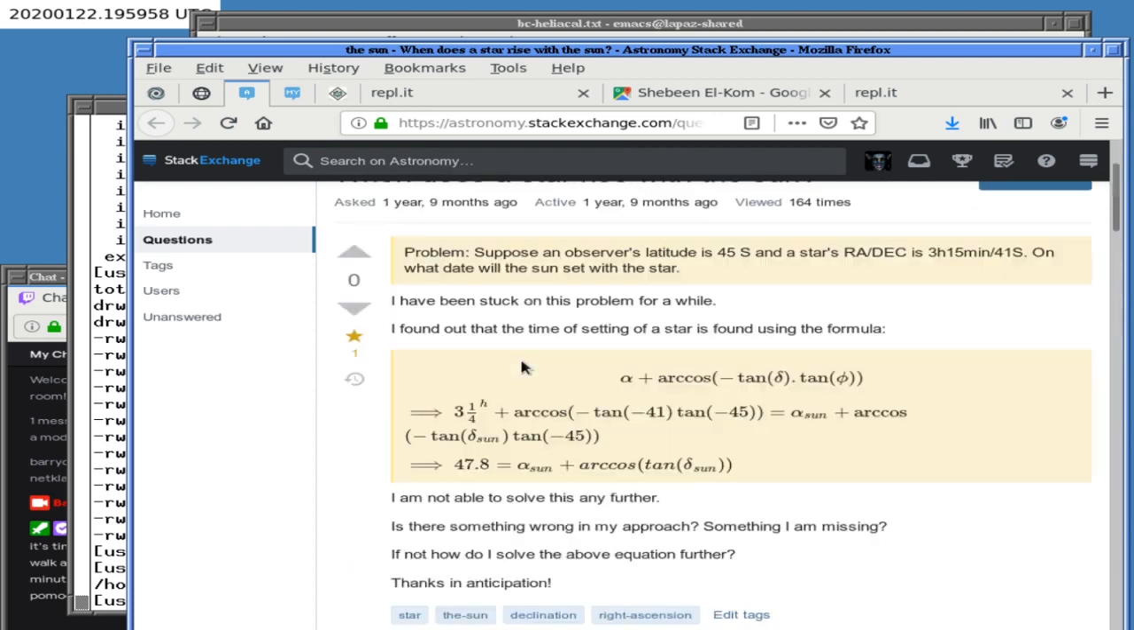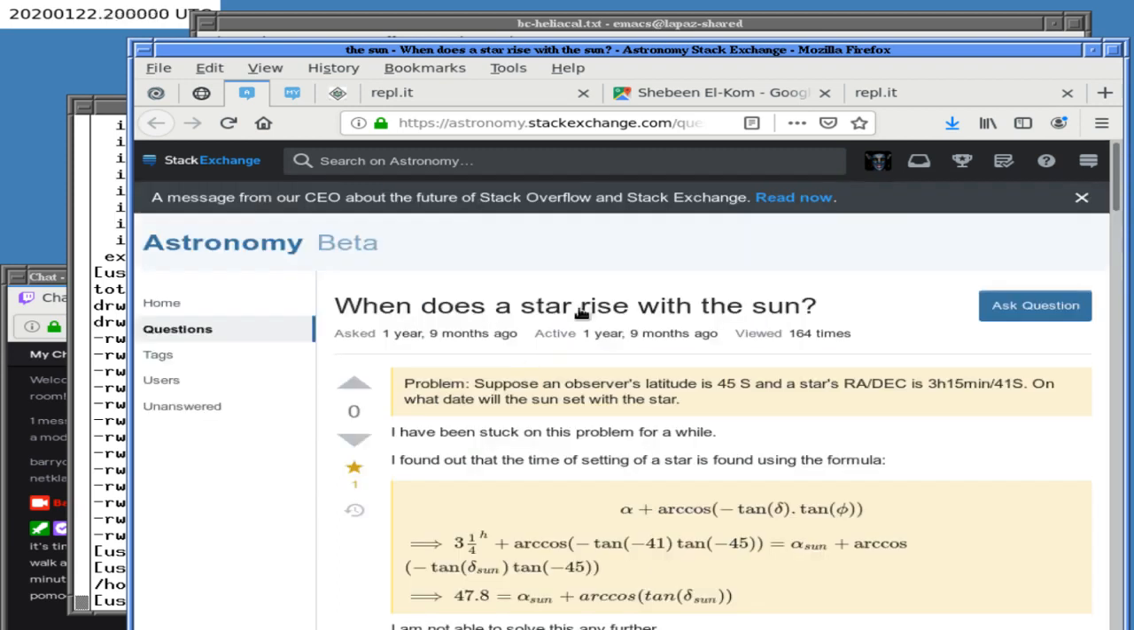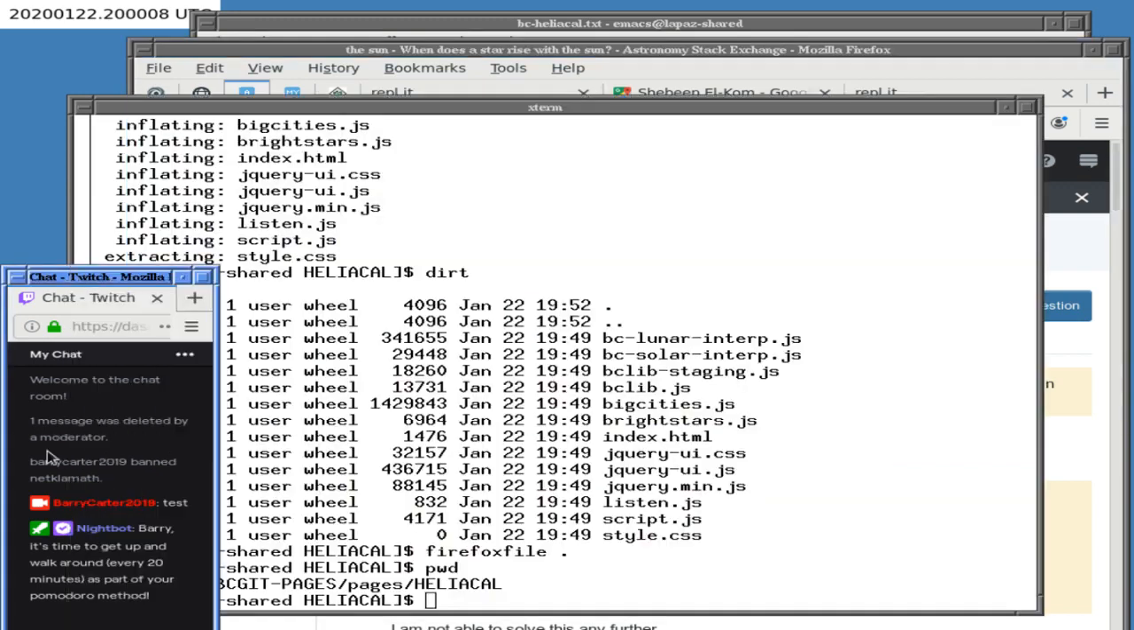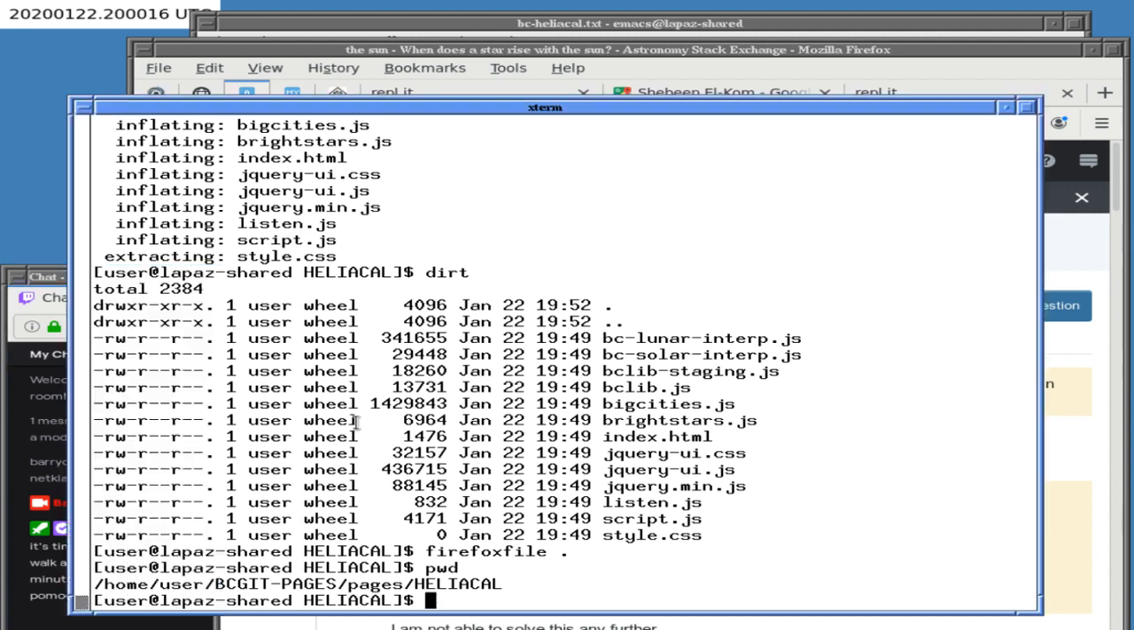So pretty good stuff here, but let's crank this up a little bit. And even though Nightbot doesn't say it every time, should it say it every time? Probably not. All right, Pomodoro back in 2 and 2.